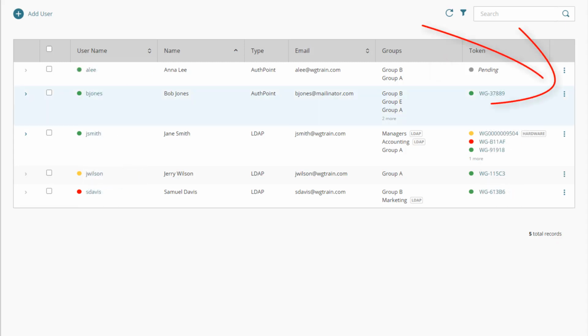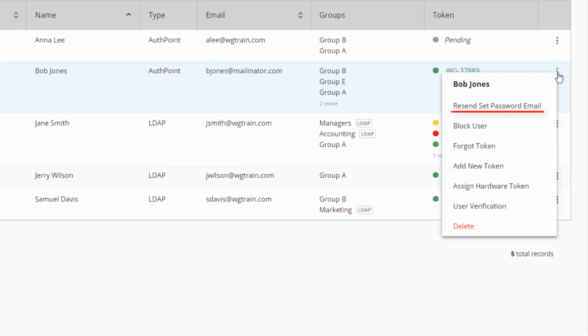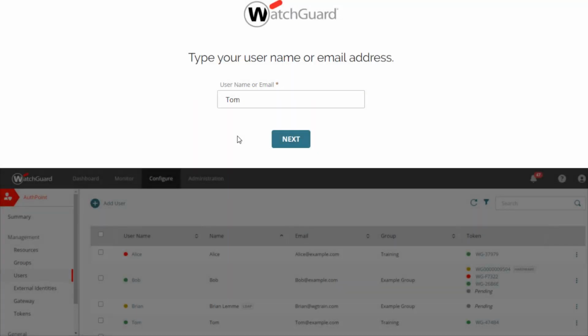Each user has user management options on the right side of the page. We can resend the set password and token activation emails. We can block the user. We can enable forgot token mode for a user so that they can authenticate without their mobile device. We can give the user additional software or hardware tokens, up to a 20 token limit for each user. We can run user verification to send a test push notification to a user's phone, and we can delete the user if needed.